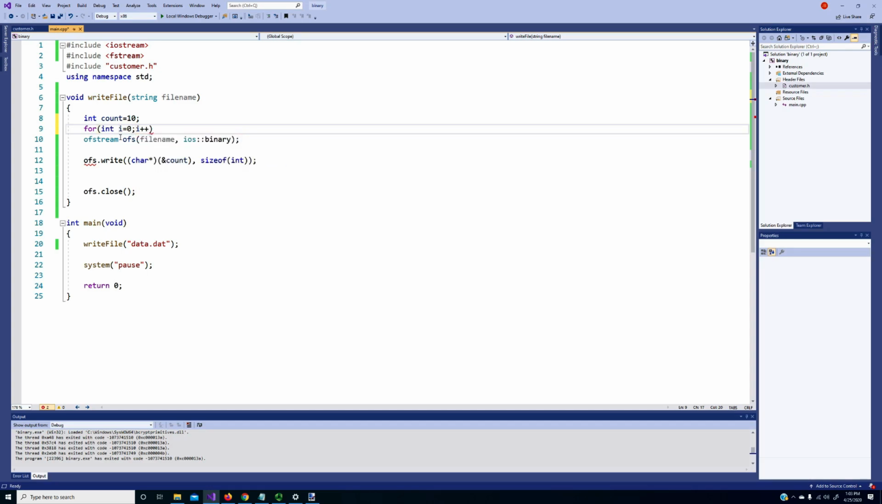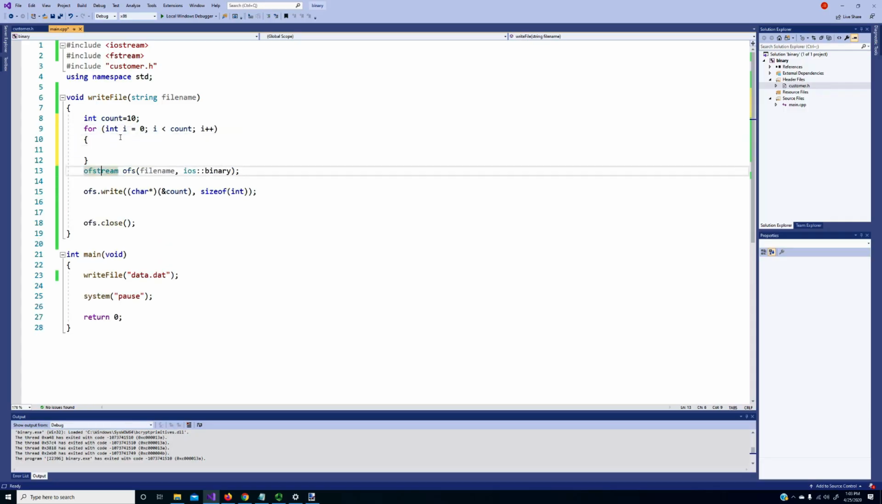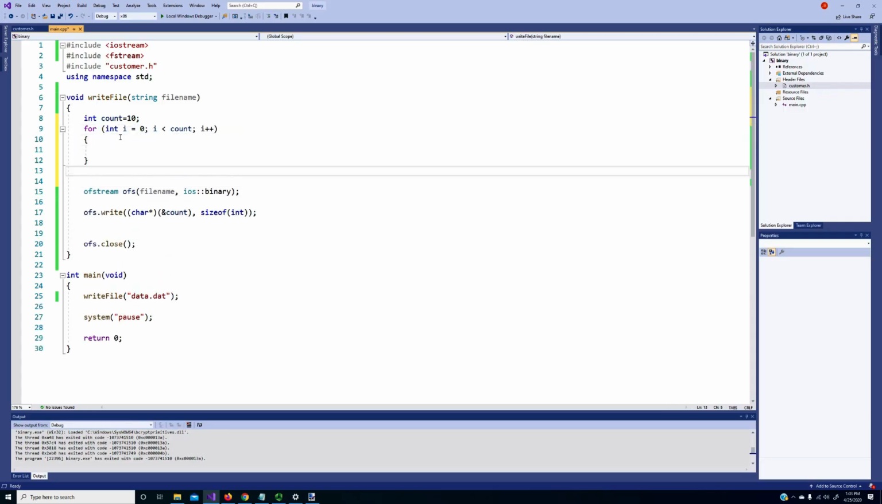We're going to output each customer to the binary file. And then we're going to look at the bytes and make sure that the bytes are appropriate. So that means we need to also have something where we can look at the size of the customer. So I'm going to open the file for output.